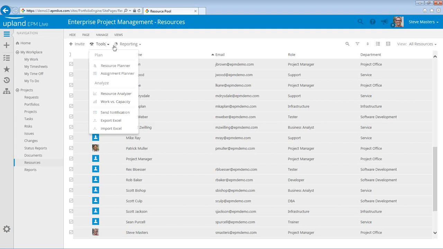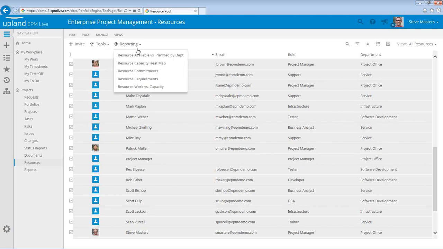If I expand out on the tools, I can see the ability to plan my resources based upon scoping for their availability for projects as well as specific assignments that they're currently working. And then I can analyze them in terms of those future work projects and currently what they're working on versus what their overall capacity is. I have additional reporting capabilities here in terms of work versus capacity, what their requirements and commitments are, etc.